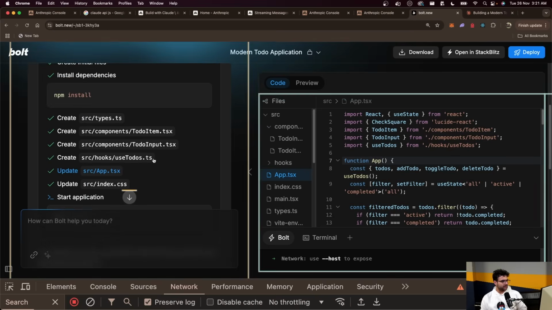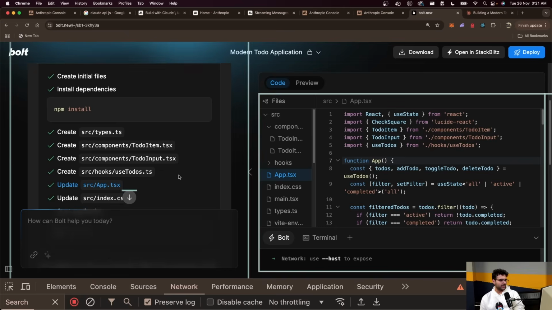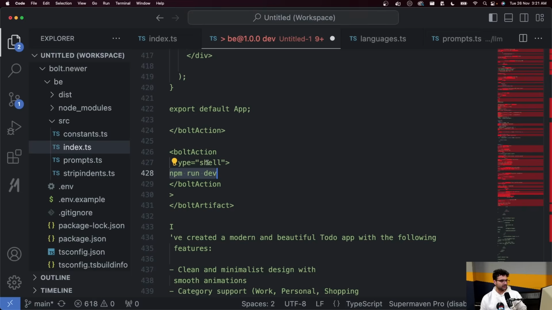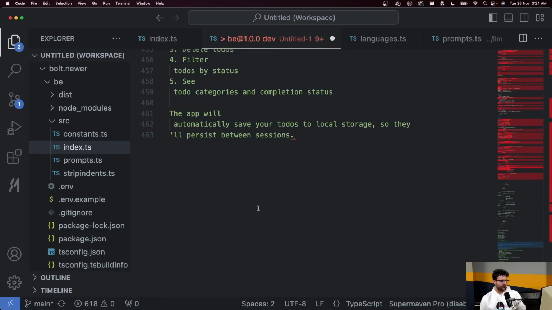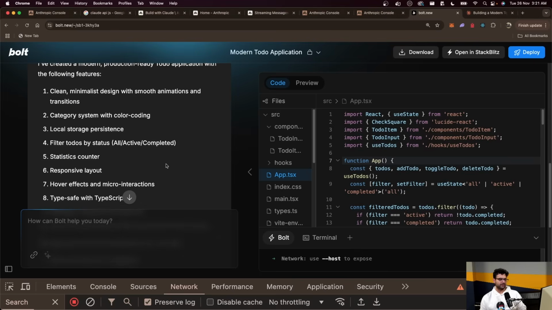So it seems like the first two are hard coded, or basically on the front end, Bolt figures out, okay, this is going to be a React application. So the first two messages it hard codes, and then everything else comes from the LLM, not the backend, and all of it gets executed here on the front end, including the last command, npm run dev, followed by the fact that I've created a beautiful application that does XYZ. All right. That looks simple enough.